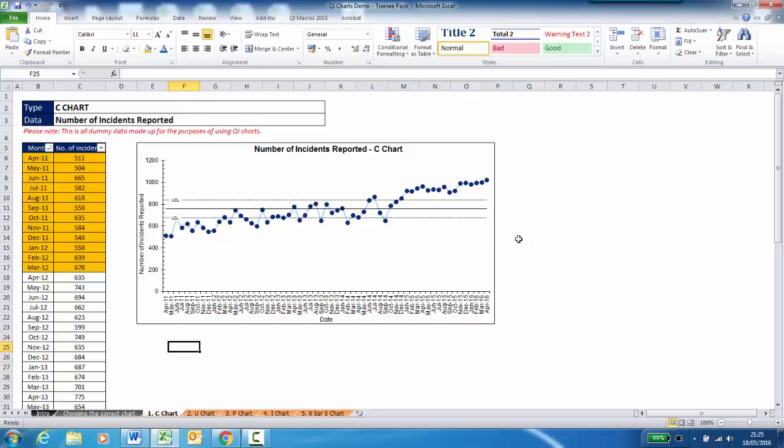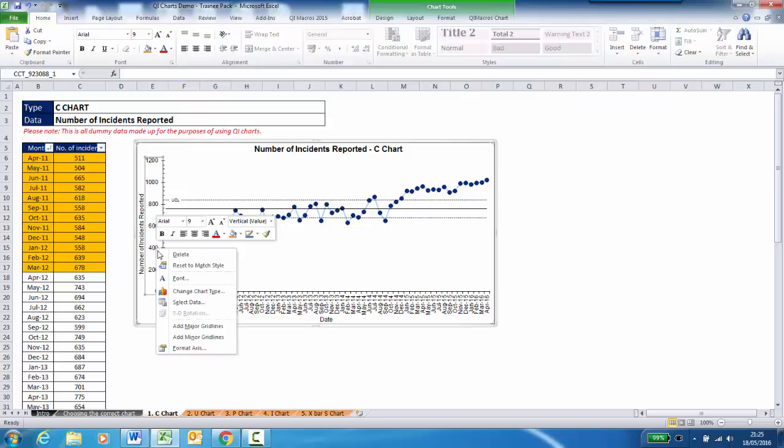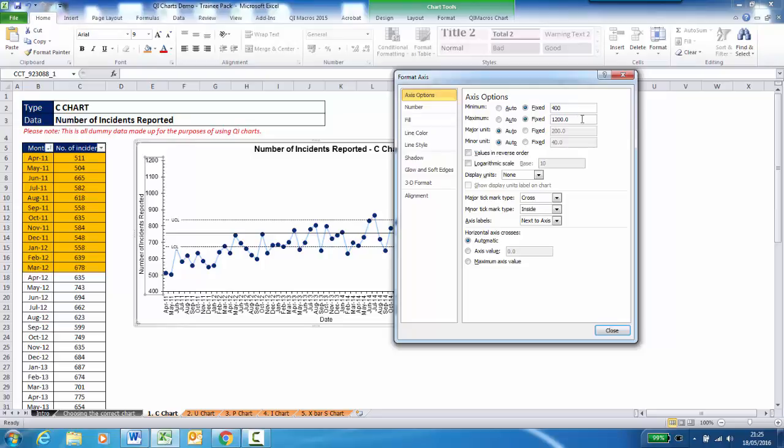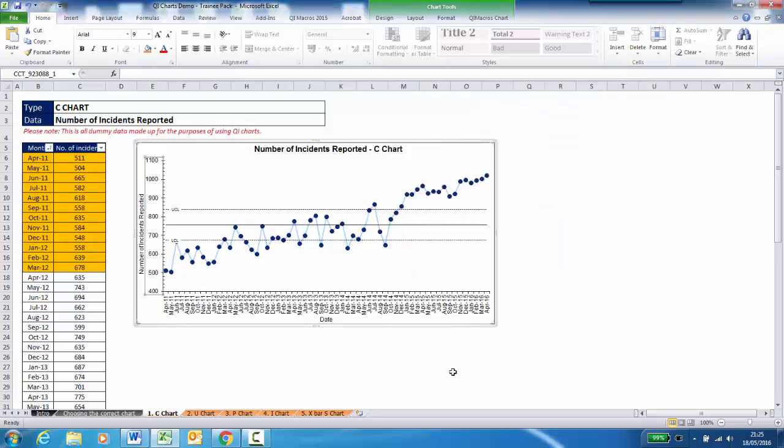Now to do this, all you need to do is click on the y-axis once, then right click, go to format axis, and now under axis options you've got the option to specify the minimum and maximum value. So minimum, let's say it's 400, and maximum, let's make it say 1100. Press close and you'll see the axis has adjusted, and now we can see more variation between our points.